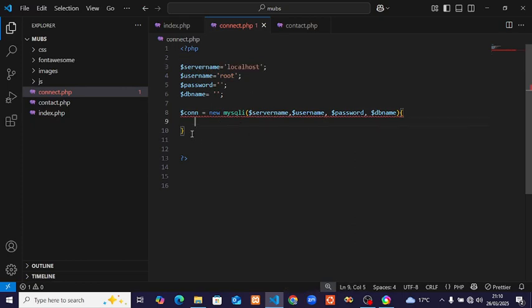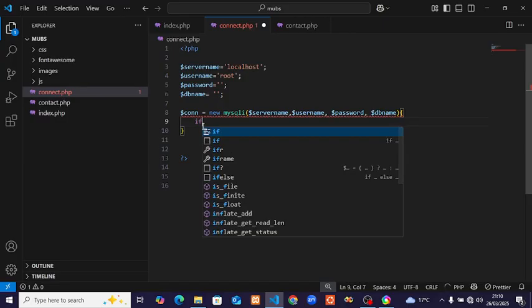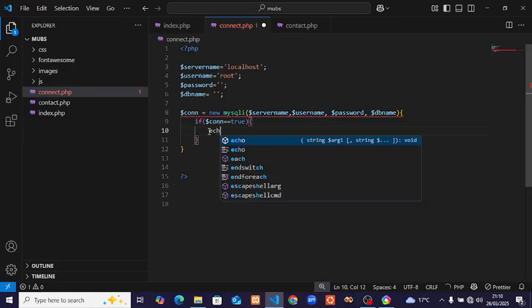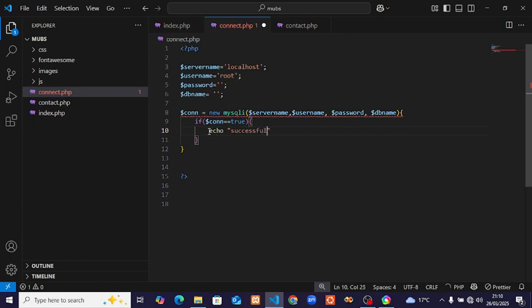Then after doing this, you can first of all check to see whether the connection is successful or not. For instance, you can use the if statement. So you check to see if con is equal to true. So you're checking to see whether the connection has been successful. Then you can come here and echo. I might echo maybe successfully connected. Yeah, I can echo this, successfully connected.